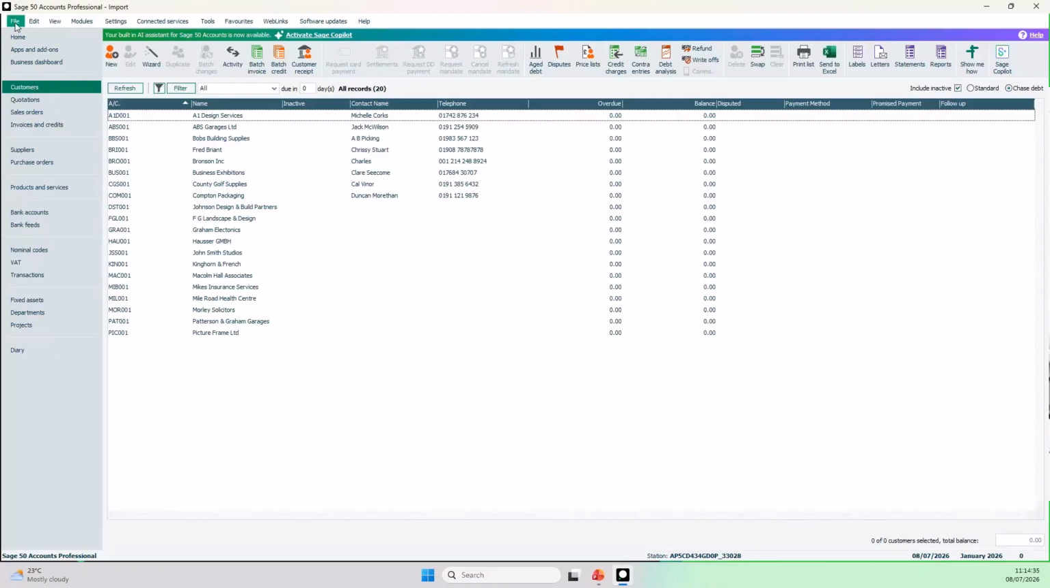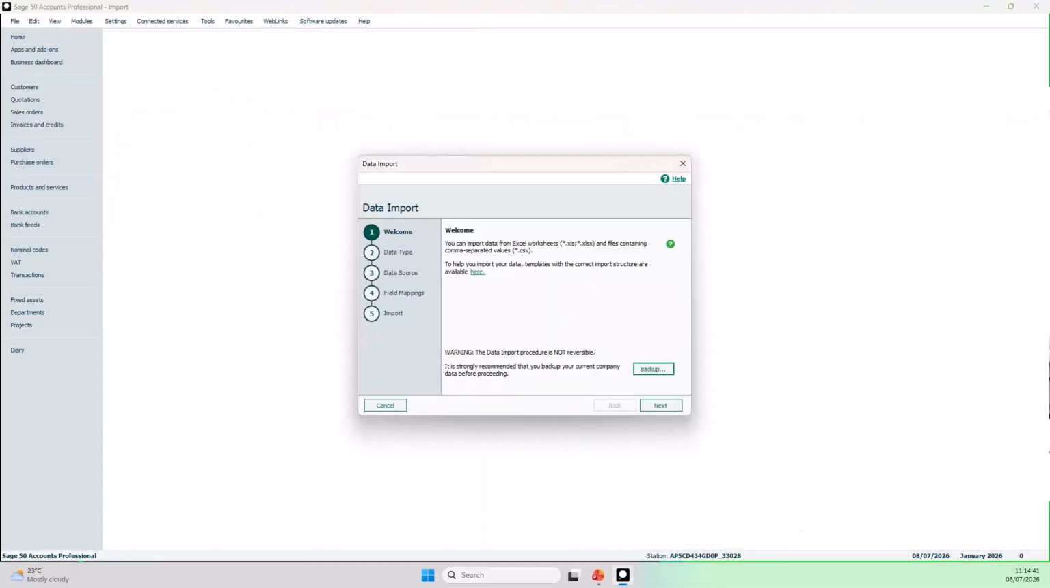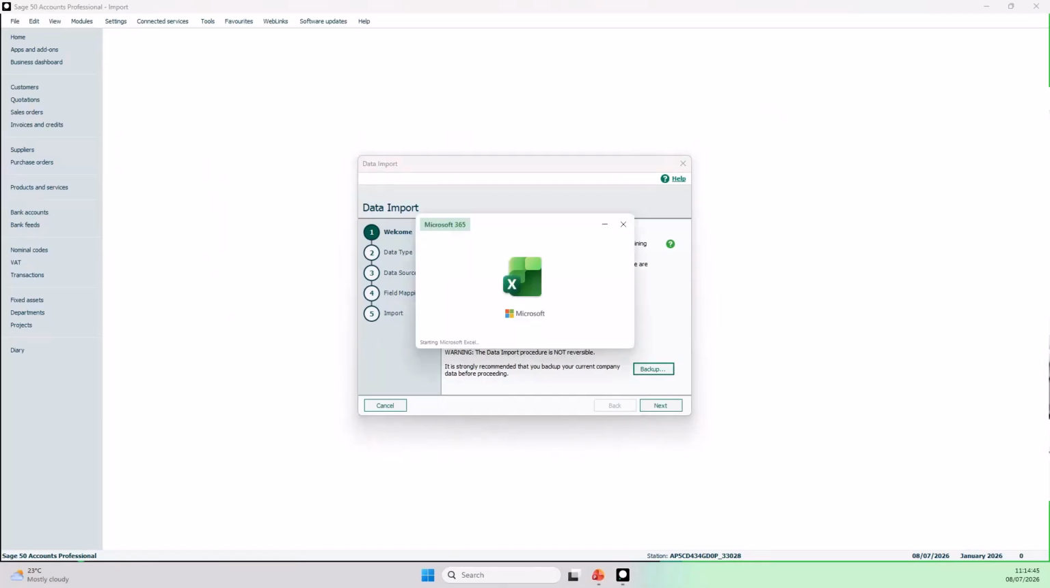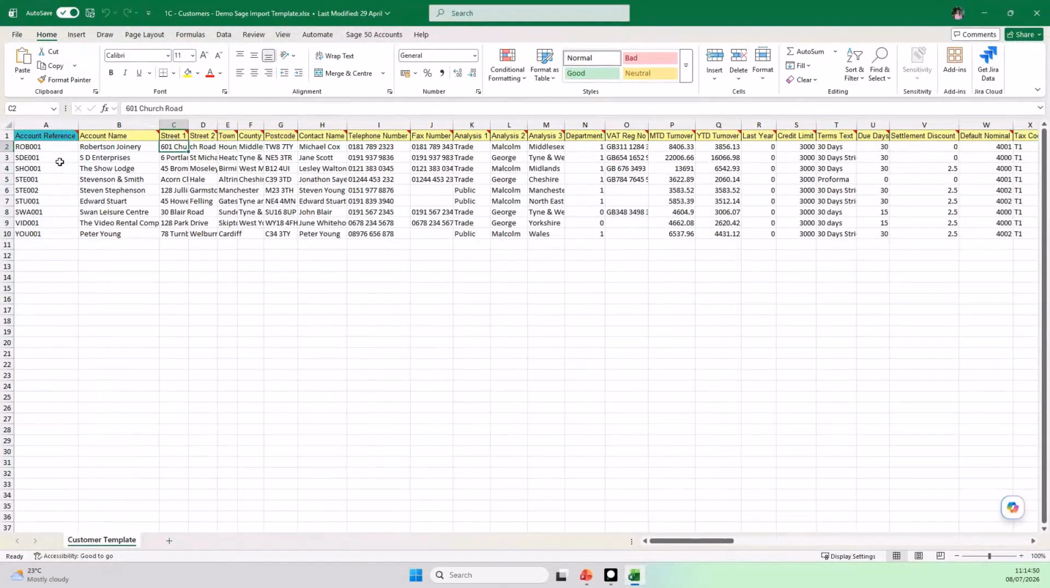So we'll have a look now at the import template. So this is the Sage import template. I'll open it up just so you can see what that looks like. This is the import template that we've got in Sage. We've got more information in this one as well, and you can choose what you want to import at this point as well.